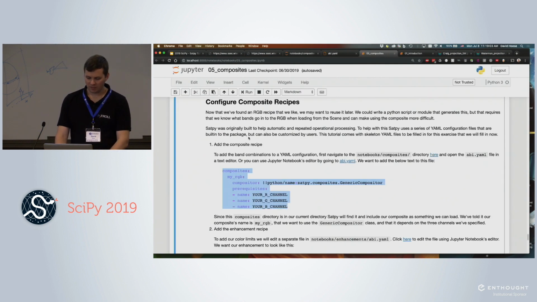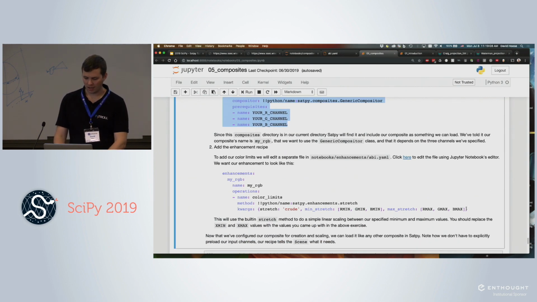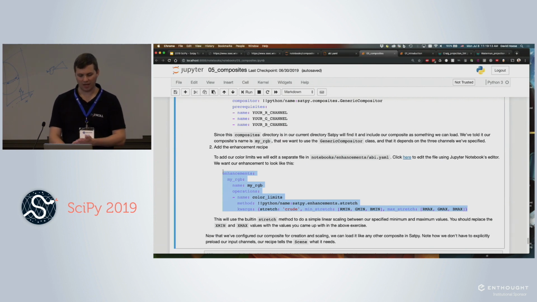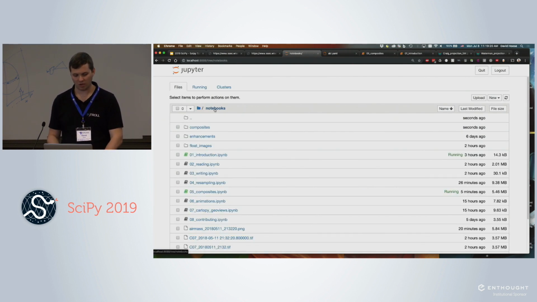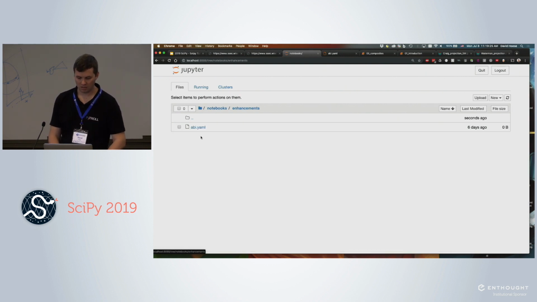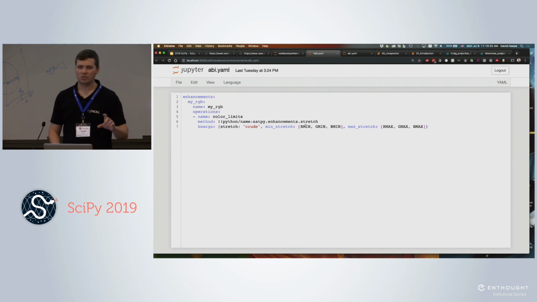When you get done with that part of it, if we go back to the lesson, below that text there was also an enhancements section. It starts with enhancements:. I'm going to copy that just like we did before, but instead of going in the composites abi.yaml, we're going to go back to notebooks, enhancements, abi.yaml. And we're just going to paste that text in there. And here's where we're going to put in those stretch limits that we came up with.